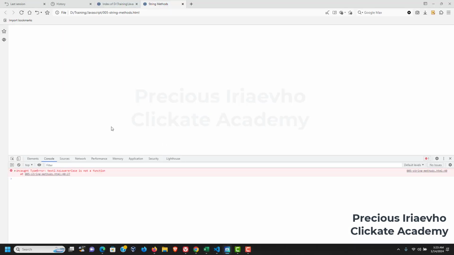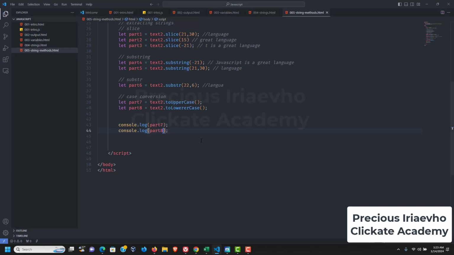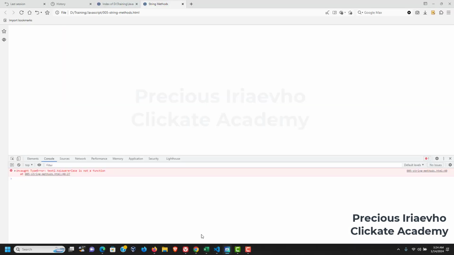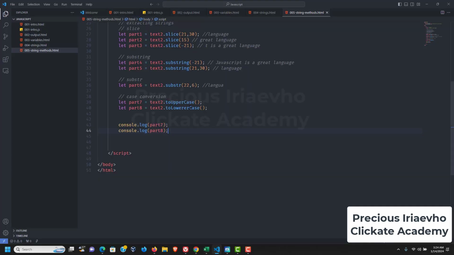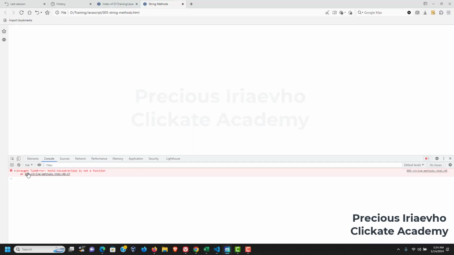Reload. Oh, we have a problem somewhere, so let's check. So toUpperCase and toLowerCase, console.log. Let's see. So this is debugging in action. Oh, sorry, I had another R there, a spelling error. It told me already: uncaught type error, test2 lowerRara, but there's nothing like lowerRara, okay?